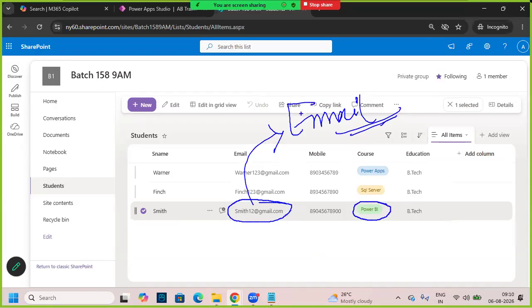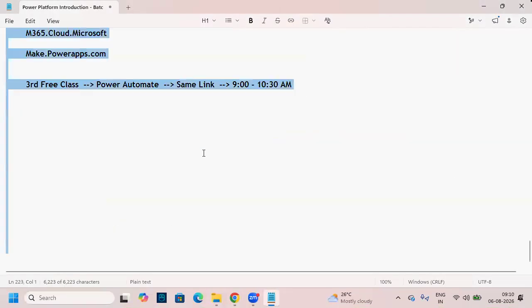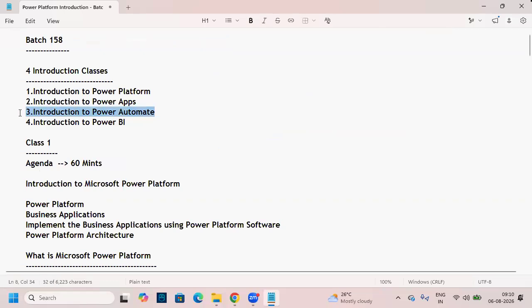Fine, okay. Now, to achieve this requirement, which software are we going to use in today's class? We are going to use Power Automate, right? So now, let me discuss what Power Automate is. First, let me give some introduction to Power Automate, and then I will show you how to achieve our requirement.